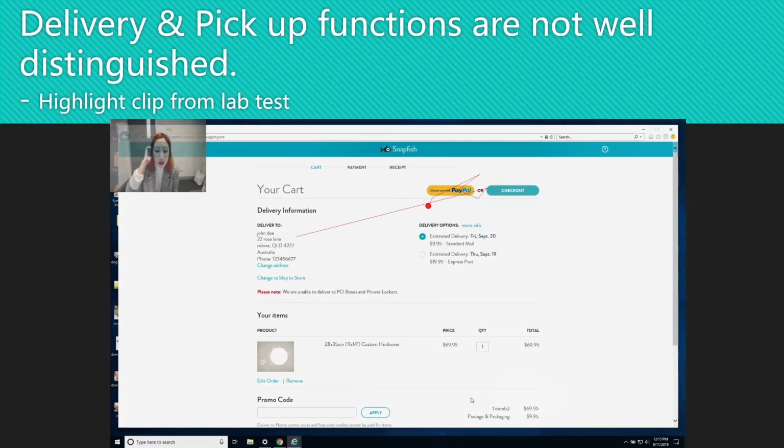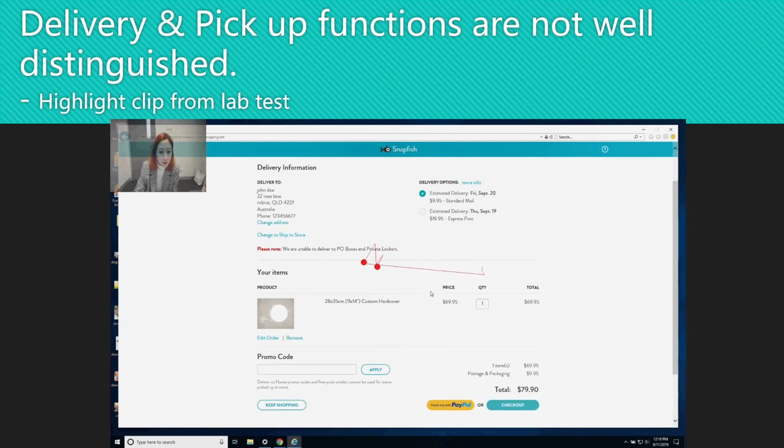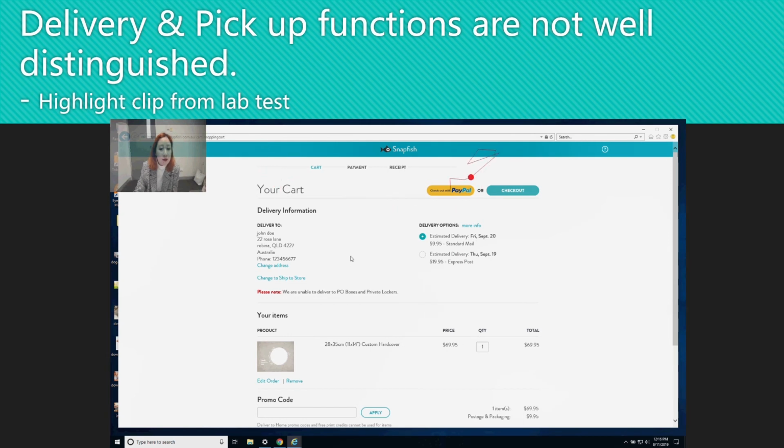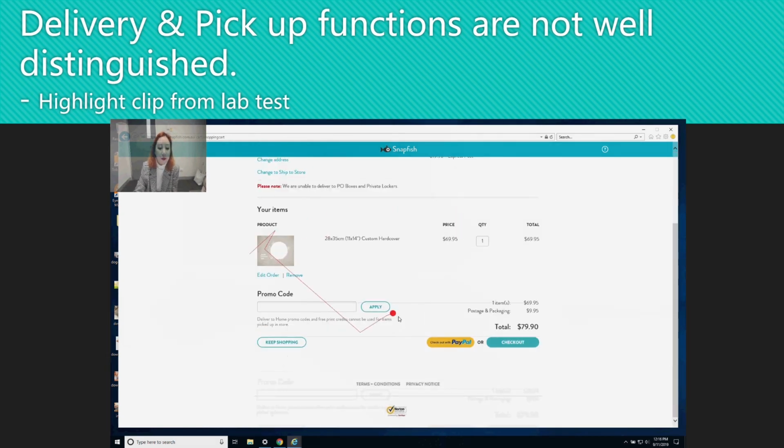And I have to let you know that this is not pickup, this is deliver. Okay, so did you notice that?